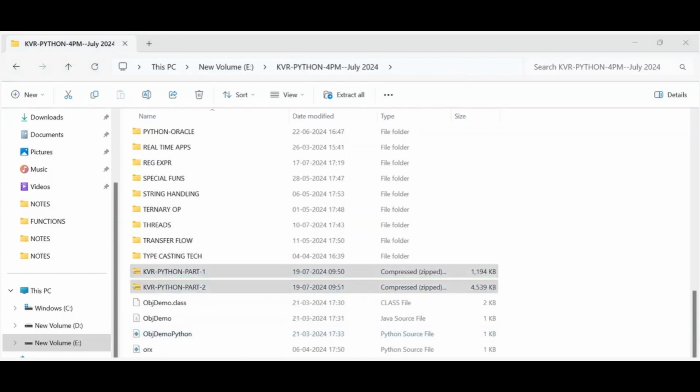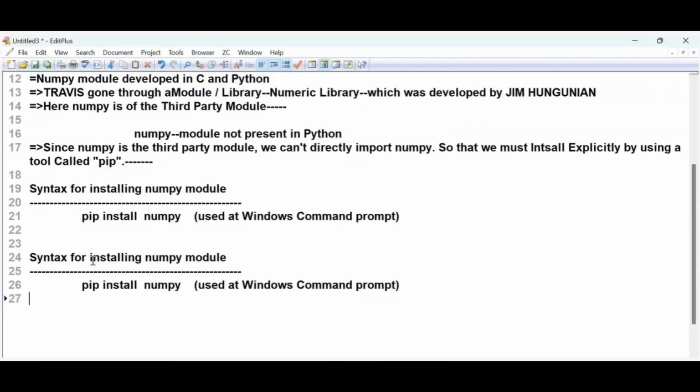Don't worry. Let me continue the session now. How to uninstall the NumPy module? You are supposed to use pip uninstall. What is the module name? NumPy. Shall I go for installing now?